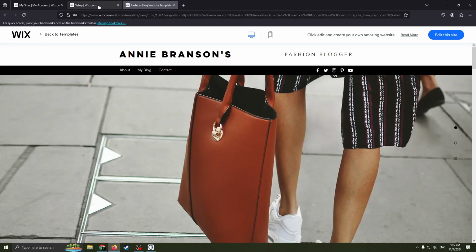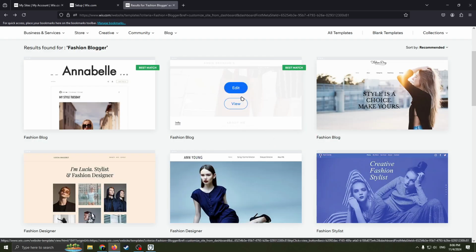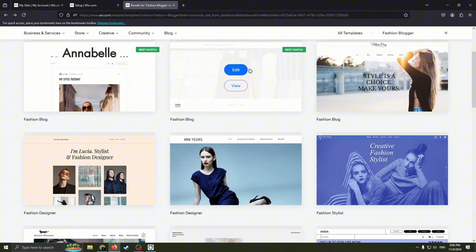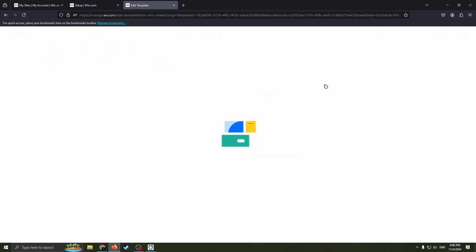So you need to click this button, view, to check this out, check this template, or you can edit this one straight from this page. You will be redirected to another page, Wix website editor.